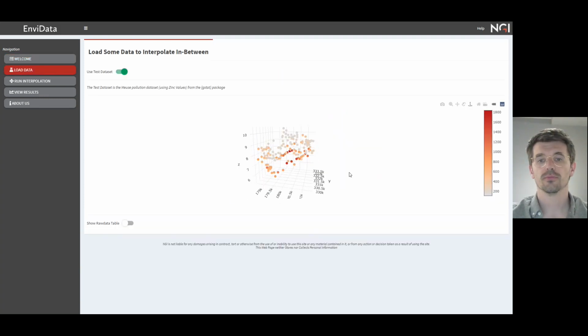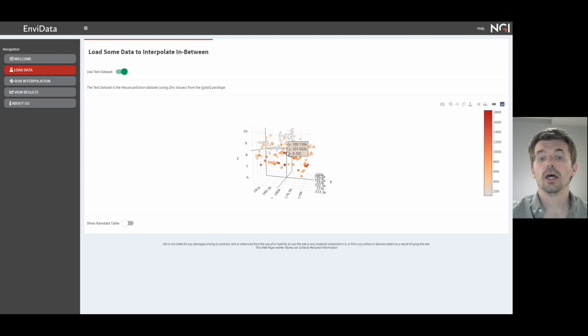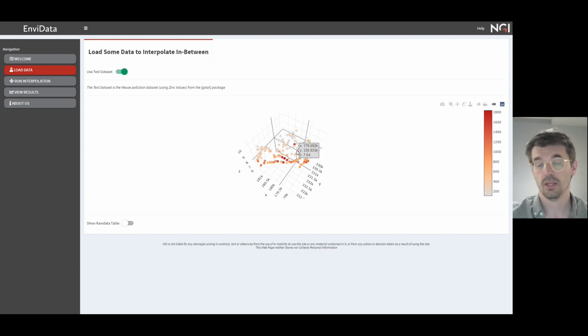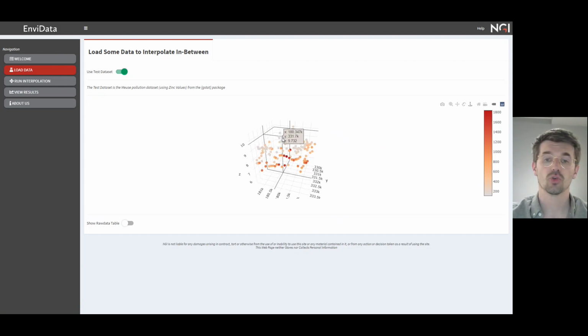So when you go to load data, the test dataset is already provided from the GStat package. This is actually a polluted riverbank in the Netherlands, I think. You can see these are the zinc concentrations, and they're quite high actually. So this is quite polluted. But we also see that we do not know the concentration at every point in this area of interest. So we can do some interpolations to look at the estimates of values in between our sampling points. You can also upload your own datasets, but I'll not show you that now for the sake of time.